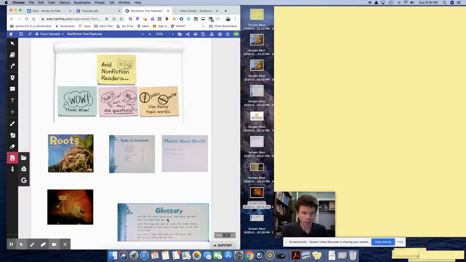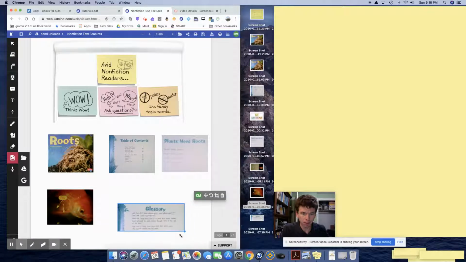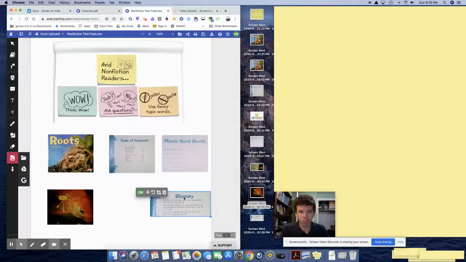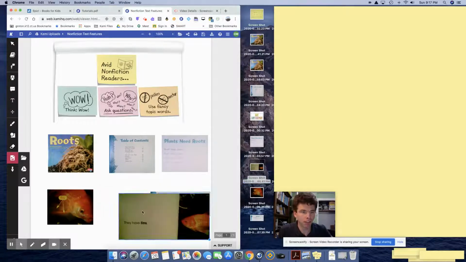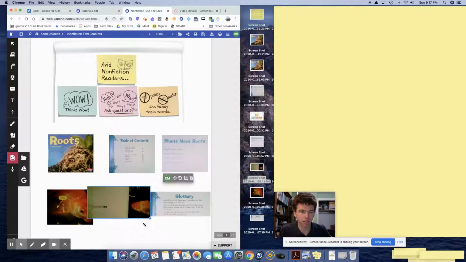And then the other one is going to be bold words and glossary. So I'm grouping them together based on what makes the most sense. So then I put the picture here.